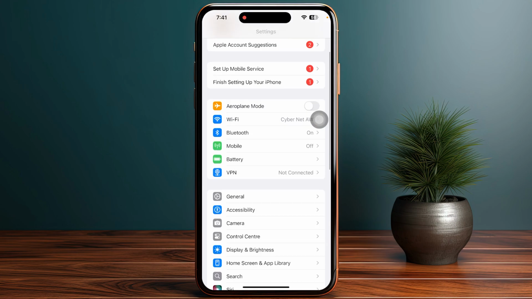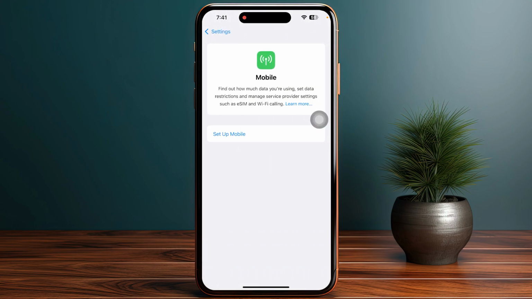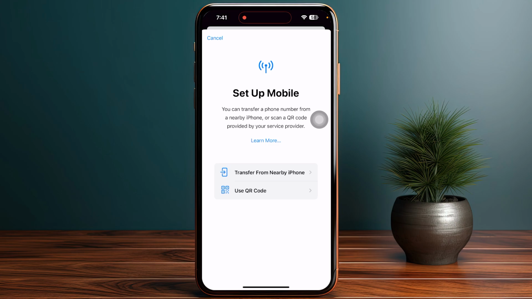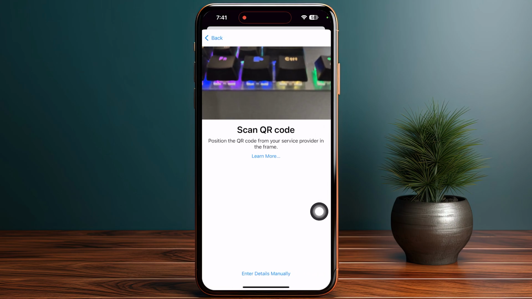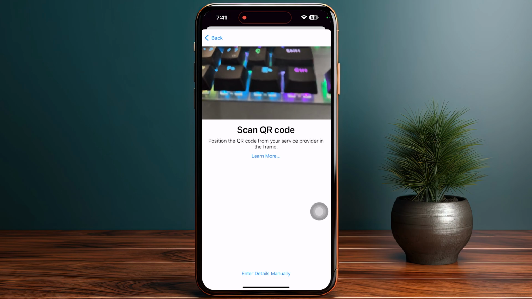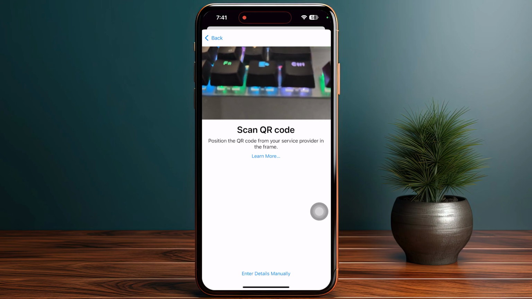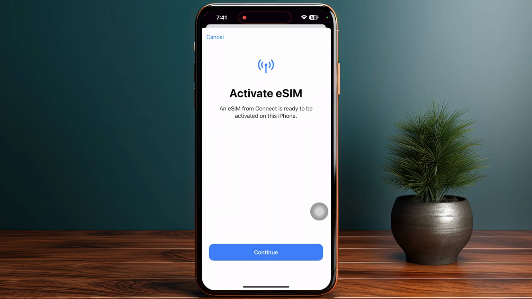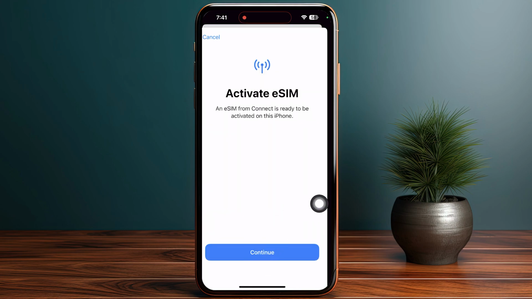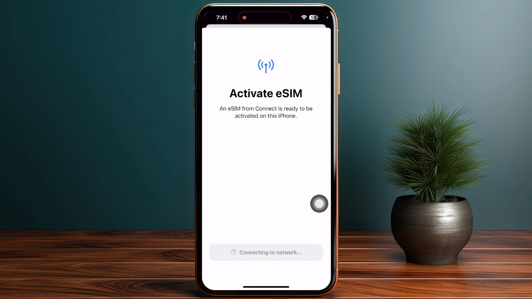Once you have received the QR code, you just need to head over to your mobile and simply click on Setup Mobile, and make sure to scan the QR code that you have received from TravelWifi. So simply click on this Use QR Code, and now you just need to scan the QR code that you have received from TravelWifi, as I said earlier, or you can also do it manually. Now once you scan the QR code, you just need to click on Continue at the bottom and wait for a few seconds in order to activate your eSIM.